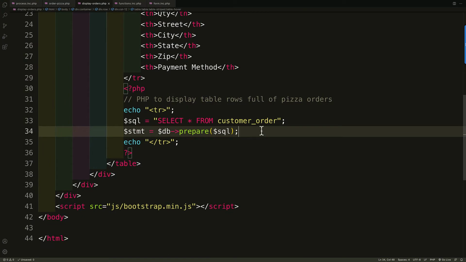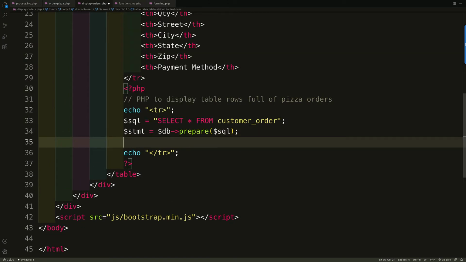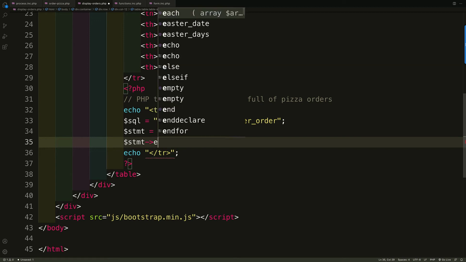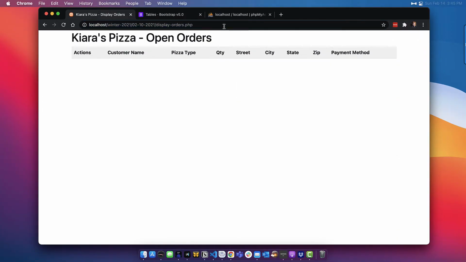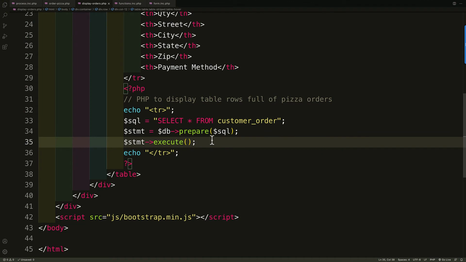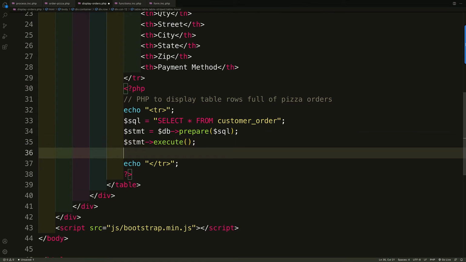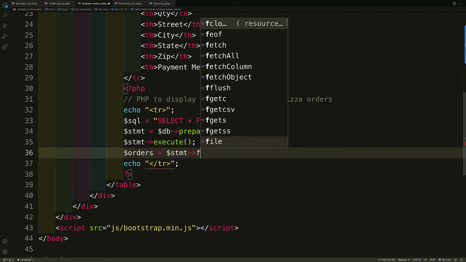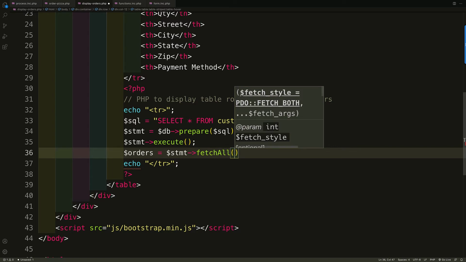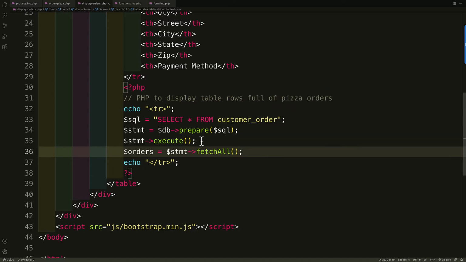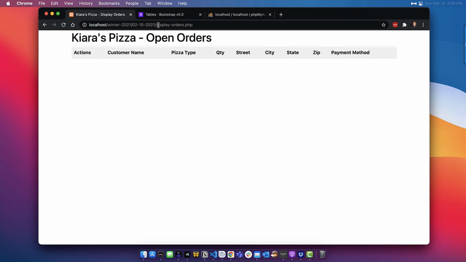So the next thing we need to do is say, hey statement, execute yourself. Call your execute method, execute, just like that. And again, let's just check, make sure we're good. And now we need to get all the rows of data, so all the orders. We need to say, hey statement, give us everything you got. Fetch all. And let's see what comes back. Here we go. No errors, we're good.